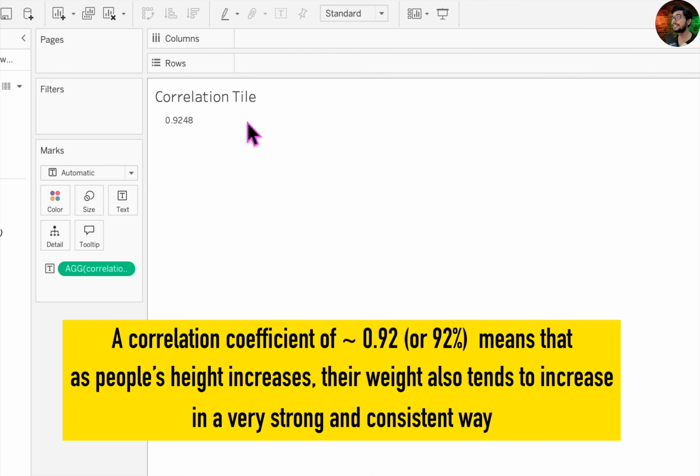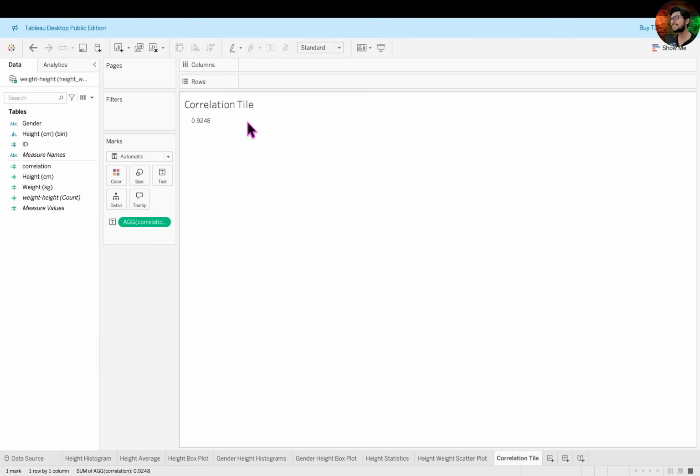You'll notice the correlation between height and weight is quite strong, approximately 92%. That's good. Just like we previously added sales and profit tiles in our first dashboard, we can simply include this correlation value tile onto the dashboard next to the scatter plot.